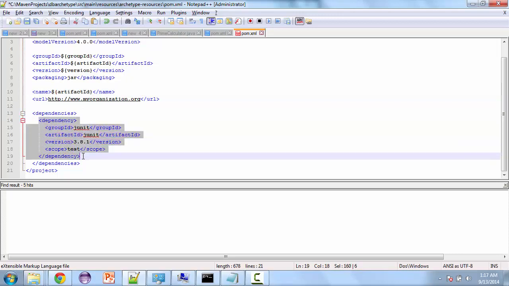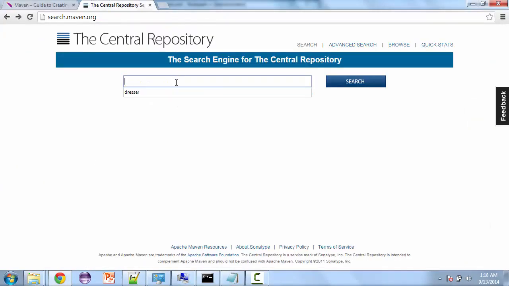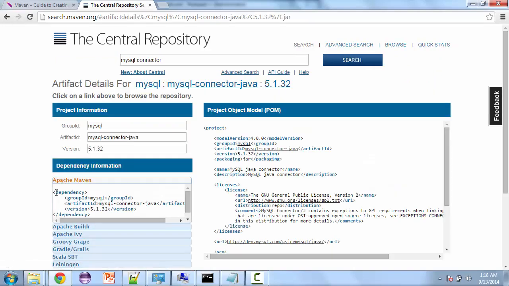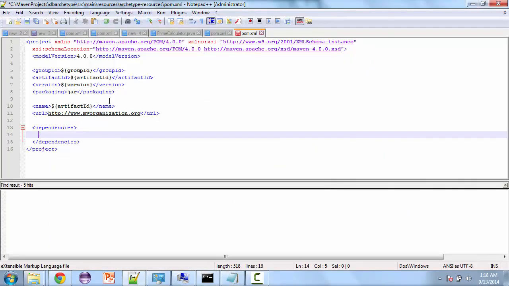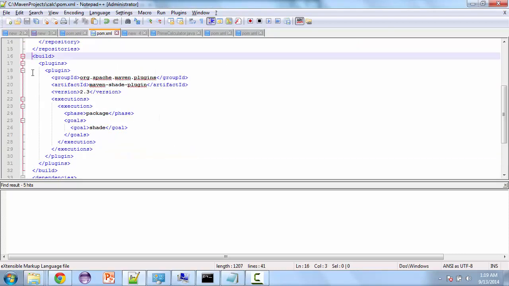Now the dependency, we do need the MySQL connector dependency, so we'll get that from the repository. And we'll just copy this into our POM file. And next we want to create this as a shaded jar, so we can copy over the build configuration.